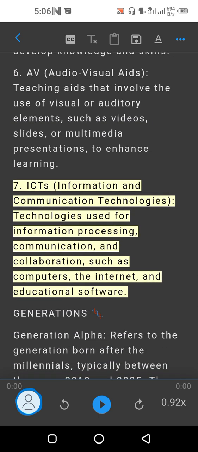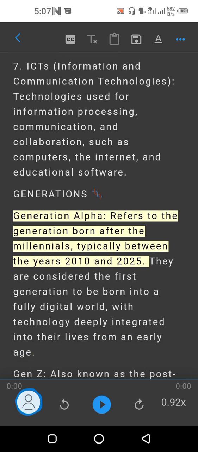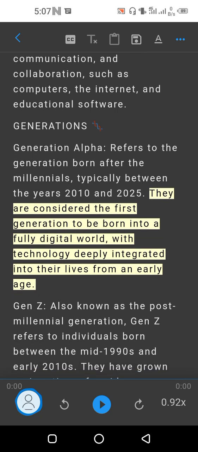7. ICTs, information and communication technologies: technologies used for information processing, communication, and collaboration, such as computers, the Internet, and educational software. Generations. Generation Alpha refers to the generation born after the millennials, typically between the years 2010 and 2025. They are considered the first generation to be born into a fully digital world, with technology deeply integrated into their lives from an early age.